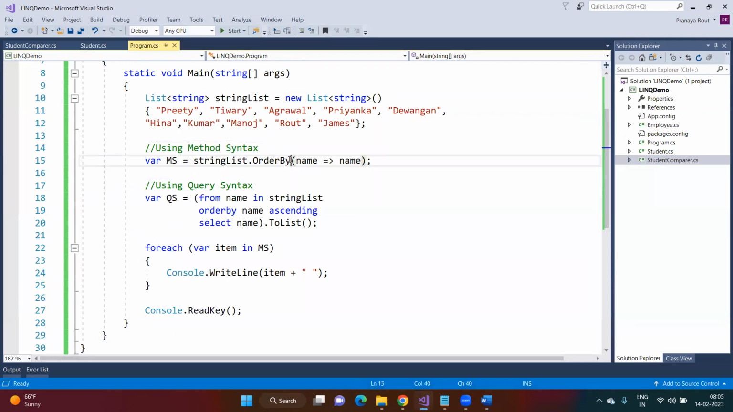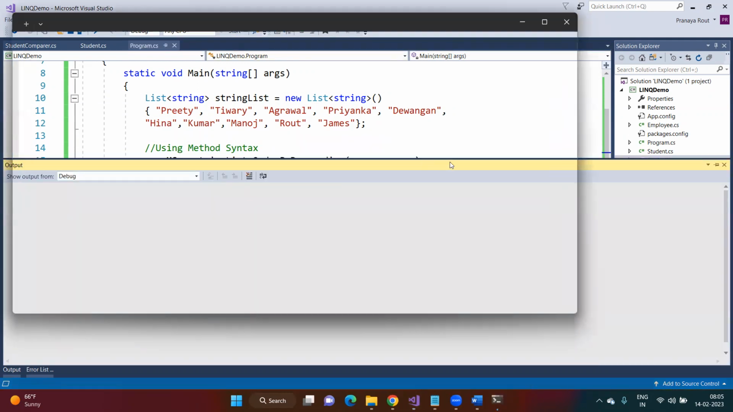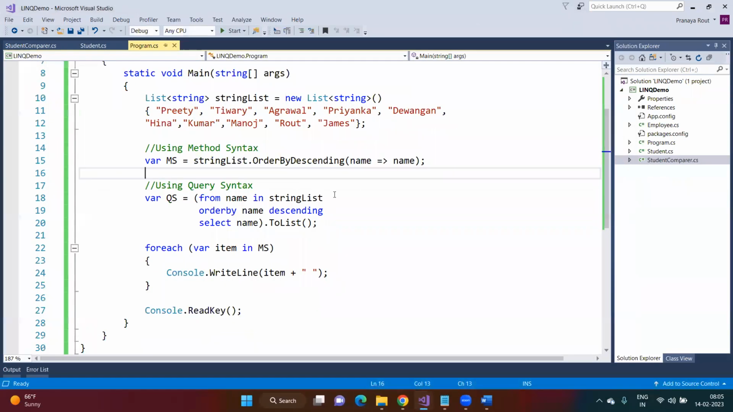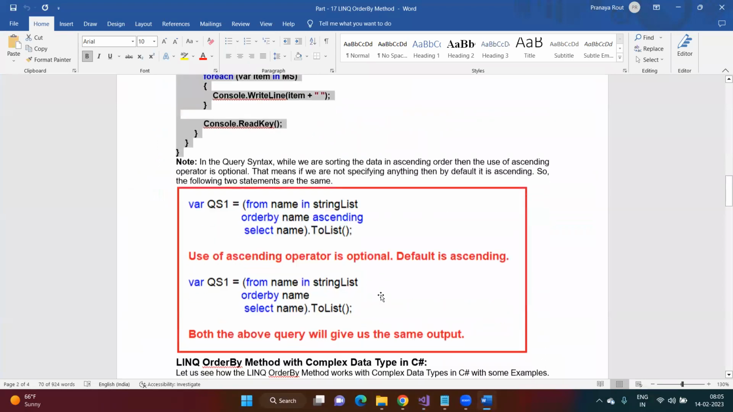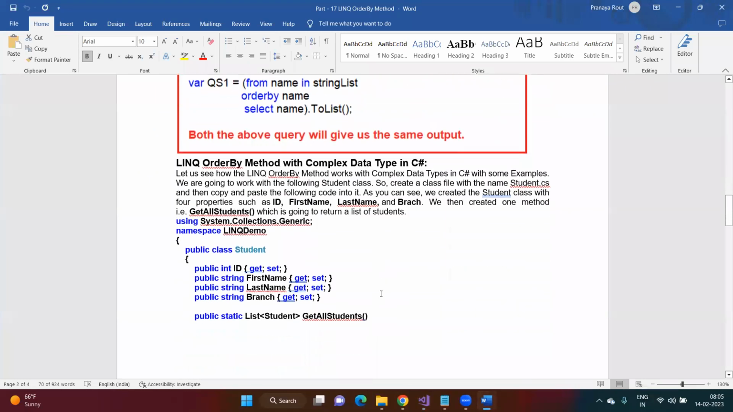So if you want to sort this in descending order, then what you need to do? You need to call this order by descending. And here, instead of ascending, you can write descending, right? Now run the application and you will get the output as expected. So you can see Tiwari is the first one and Agarwal is the last. So this is how you need to use order by ascending and order by descending with primitive data types.